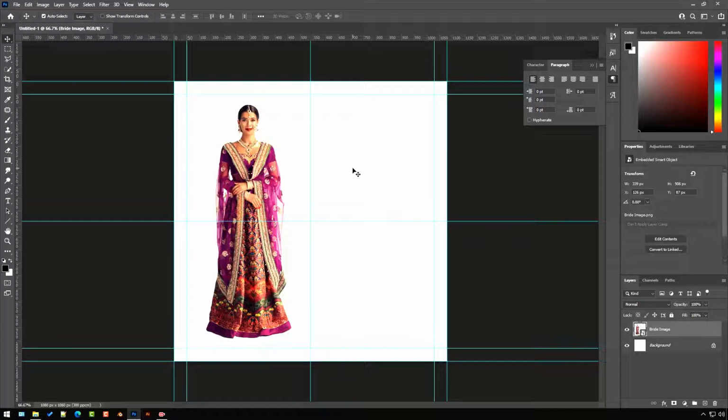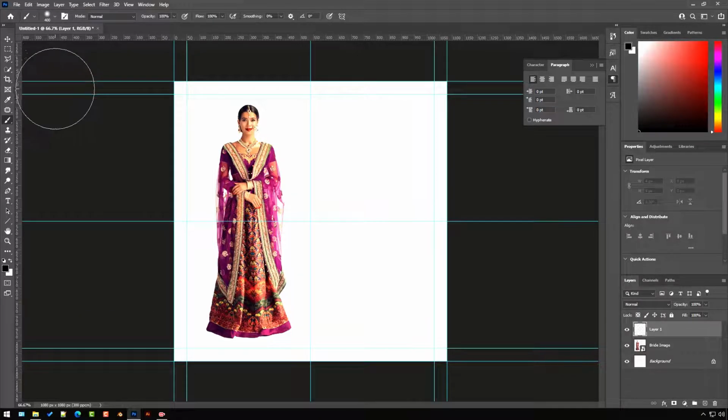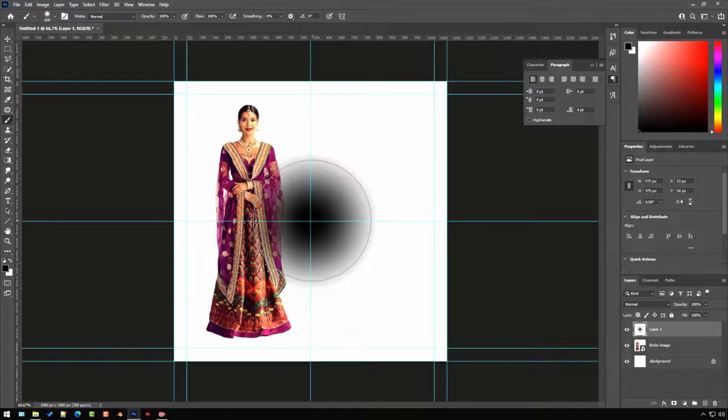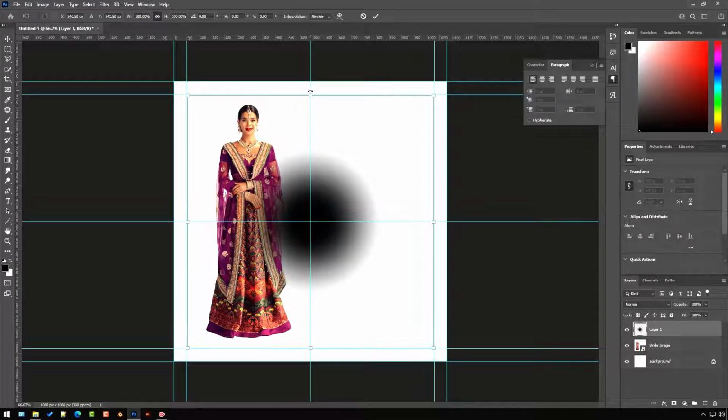To create the shadow of the image, I will create a new layer. Make sure the foreground color is black. Then I will select the brush tool. It's a soft round brush and I will add a stroke at the center of the canvas. To add more depth in the shadow, I will add one more stroke. Now I will resize it and position it behind the image.